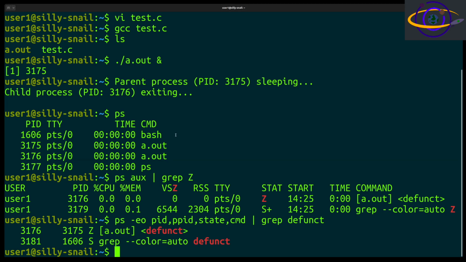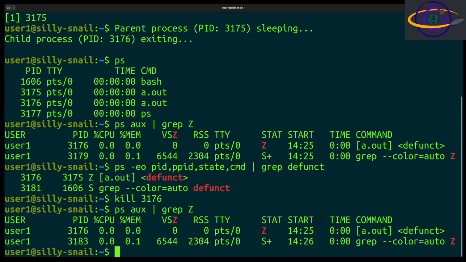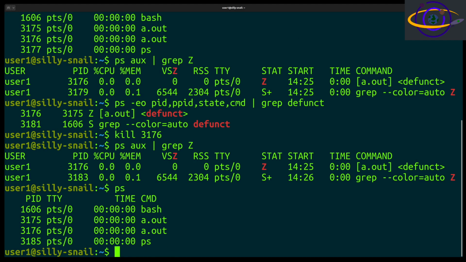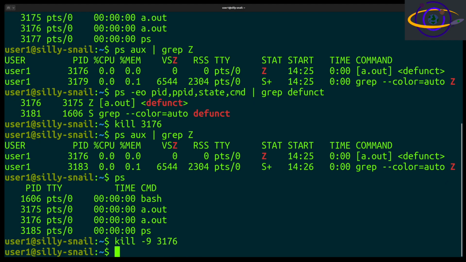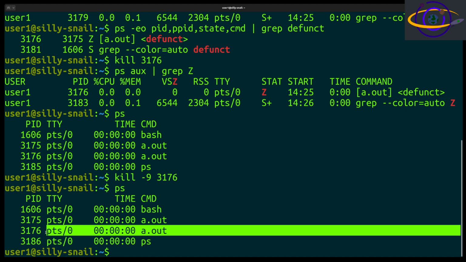Say we try to kill it. We can say kill 3176, and we can see we still have a zombie process. Run ps, and we see both of those are still running, right? We can kill -9 it, force kill it, and it doesn't care. It's still running. We can't kill this process, and remember, the reason we can't kill it is because it's already dead. So you're going to be stuck with this process on your system until you do something about it.